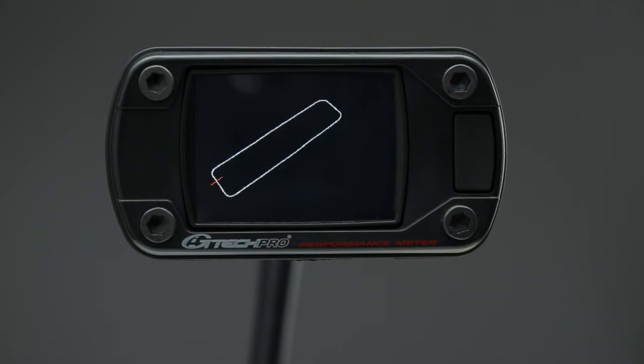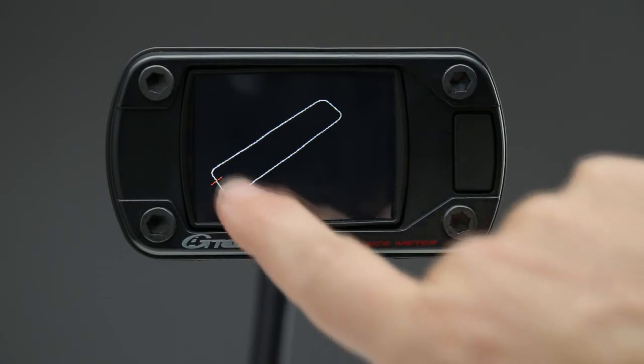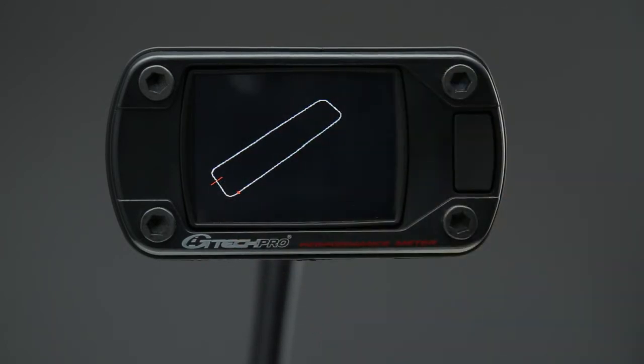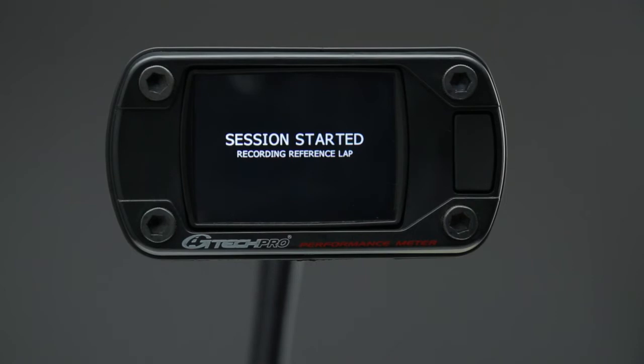To start, GTEC will start measuring once the car comes across, as you can see here, the start-finish line. So we're just now driving up, coming out to the track to record our reference lap for this particular session. And as you see, the little red dot is coming across the start-finish line, and once it does that, the GTEC will start recording, like I said, the reference lap. So now the session is started, and the reference lap is being recorded.